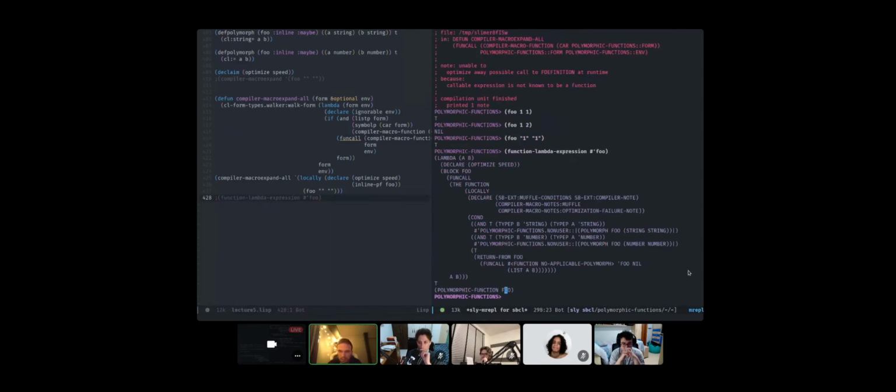Yeah, so the runtime dispatch is basically we create a huge cond expression here. And we say, okay, so if B is of type string and A is of type string, we call this thing. If B is of type number and A is of type number, we call this thing. And otherwise, we just call this function that calls an error, basically.